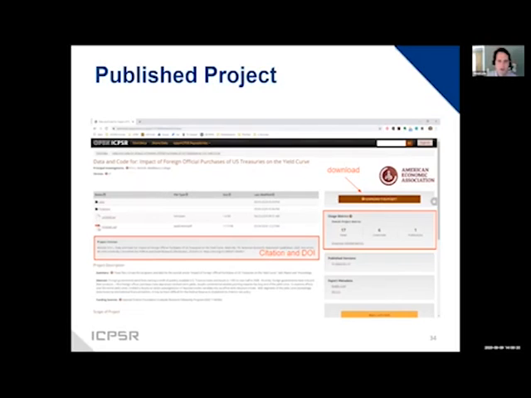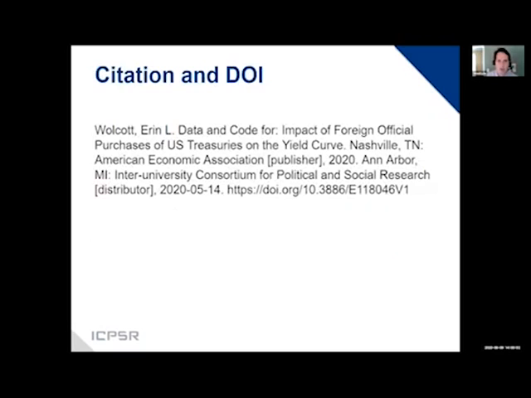So once the project is published, then what you see here is what's on the main website. Users can access the data. They can view the metadata that was completed by the depositor. There are usage statistics. There's an ability to download the data, and then there's a citation. And by citation, it includes credit for whomever was the principal investigator or the author of the data. It includes the year it was published.